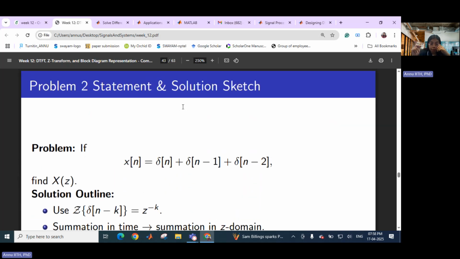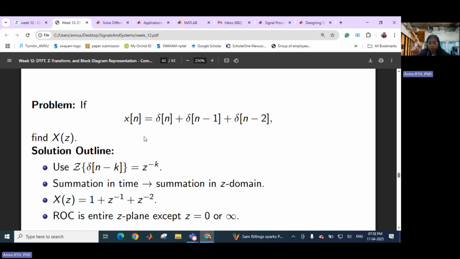So we have a problem set and solution sketch. If in the problem we have x of n is equal to delta of n plus delta of n minus 1 plus delta of n minus 2. The z transform of delta of n minus k is z to the power minus k. So summation in time leads to summation in the z transform, and X of z is equal to 1 plus z to the power minus 1 plus z to the power minus 2. And the ROC is nothing but the entire z plane except z equals 0.